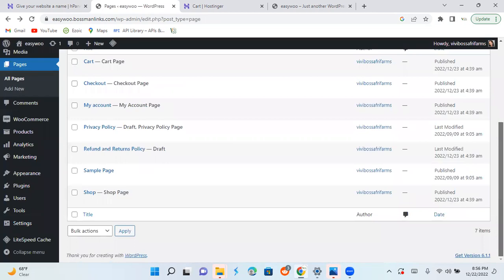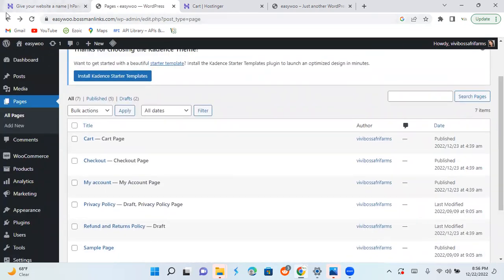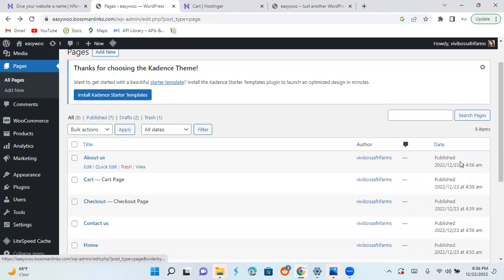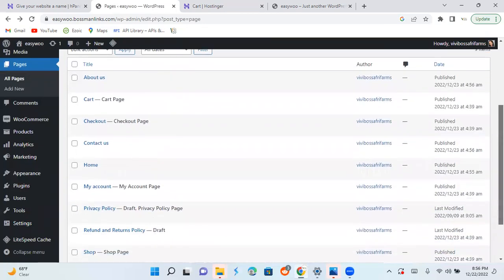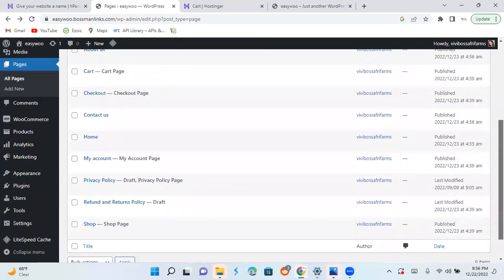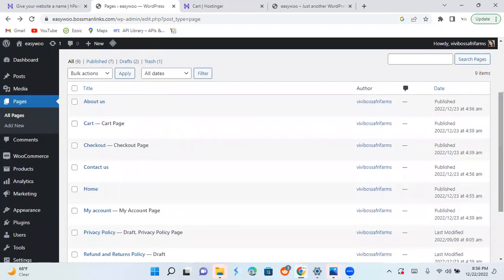Okay, it's not showing up. So let's just refresh this page. Let's see what we have. All right, good. We just clicked over here, refresh, and now we can see that we have an about us page, a cart page, and all of this. So this is good, right? We are still on trying to create a menu, right?